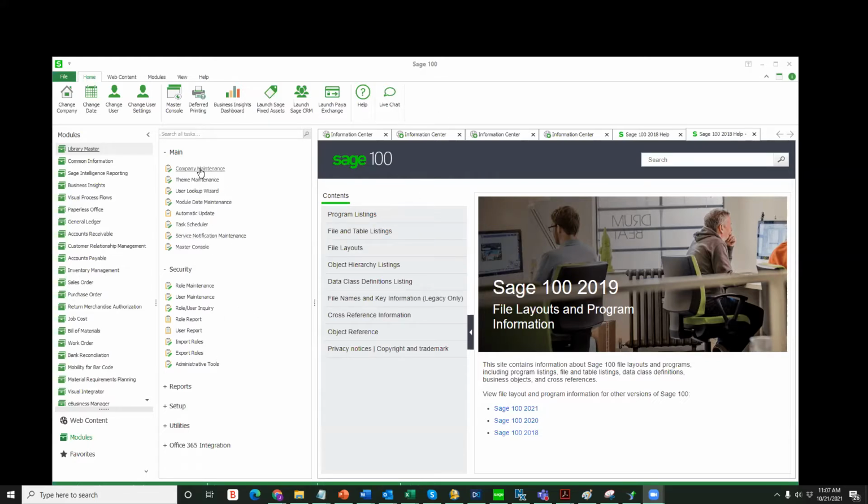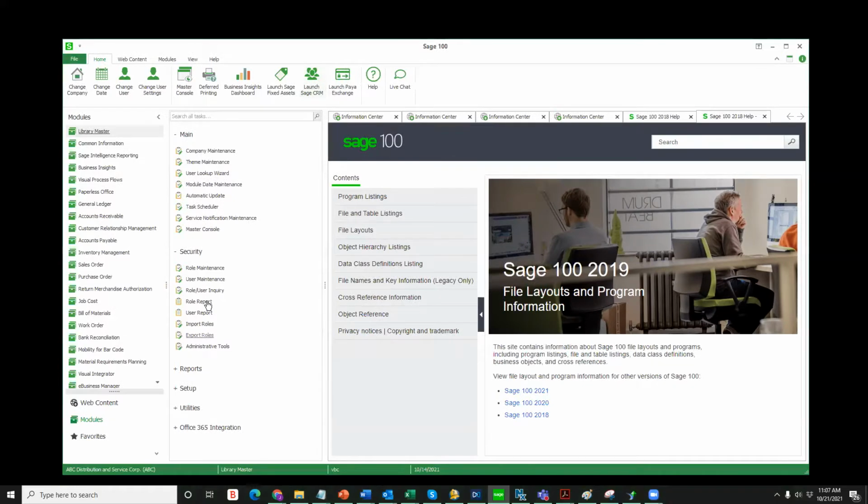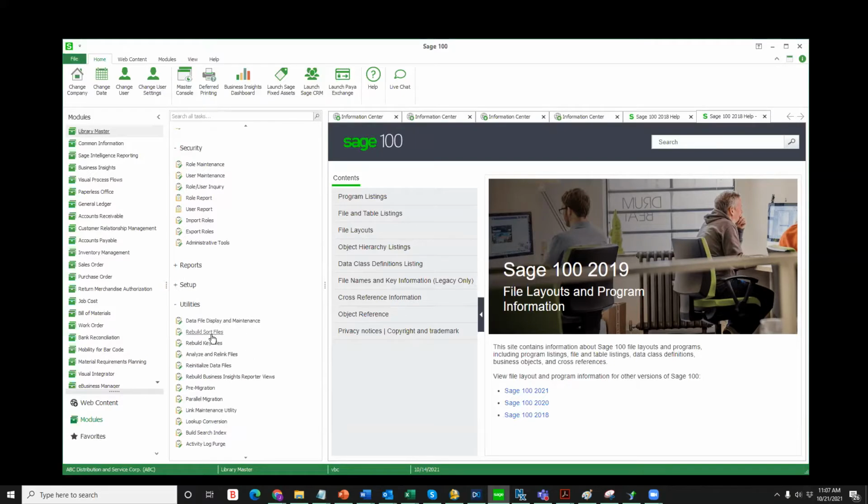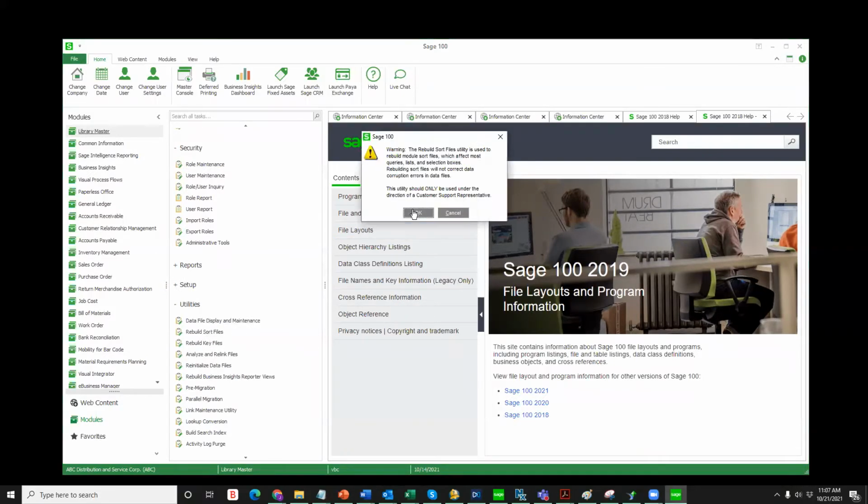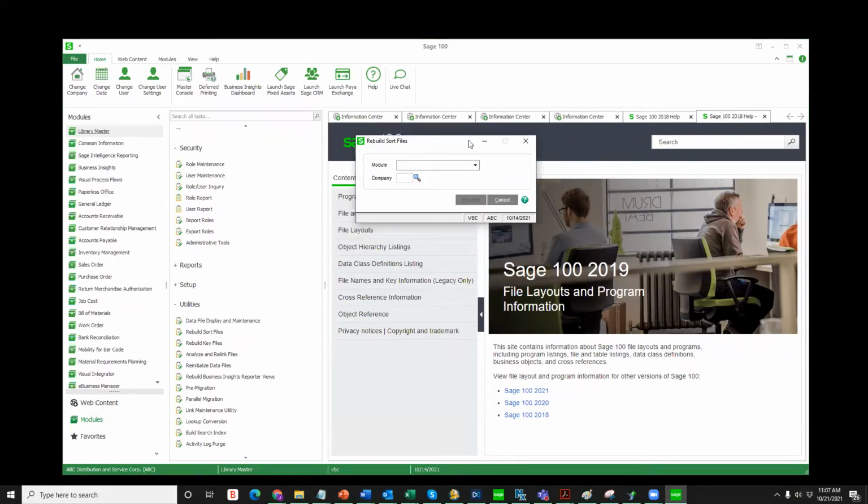So if we go to library master and then to utilities, you'll see rebuild sort files. We're going to go in here. This is my test system, and I'll be using this quite a bit today to show you some stuff. When you're rebuilding the sort files, you're going to need users to be out of the modules that you're rebuilding for, and also any tasks that interact with those modules.